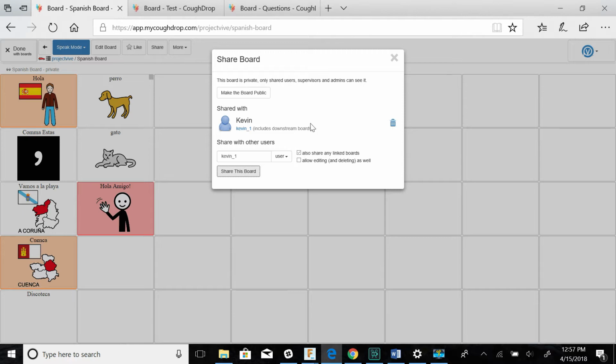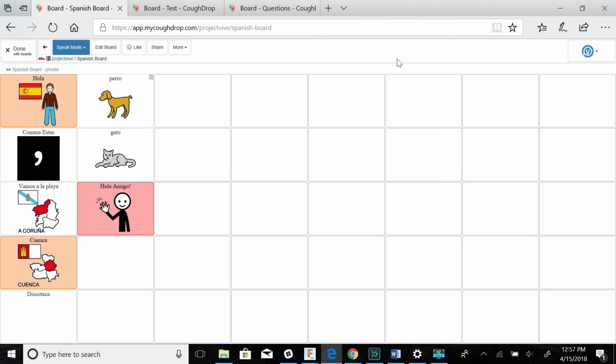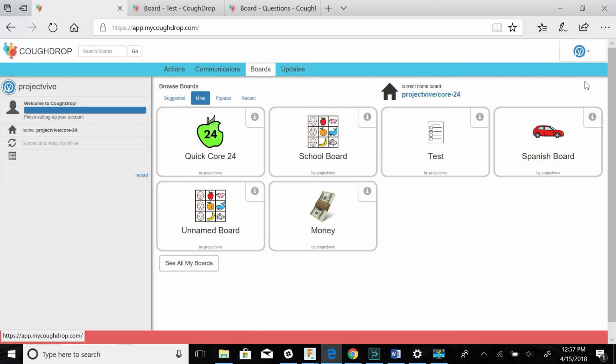If you wanted to unshare it, you could do that as well with this little trash bin over here. And also it has downstream boards are also shared, which basically means that any linked boards to the buttons are included in this sharing, and that's just that check mark there. So if you didn't want to include your linked boards, you could unselect that. So we're going to share that board, and now they have access to it. So you could easily link it to their board if you wanted to.